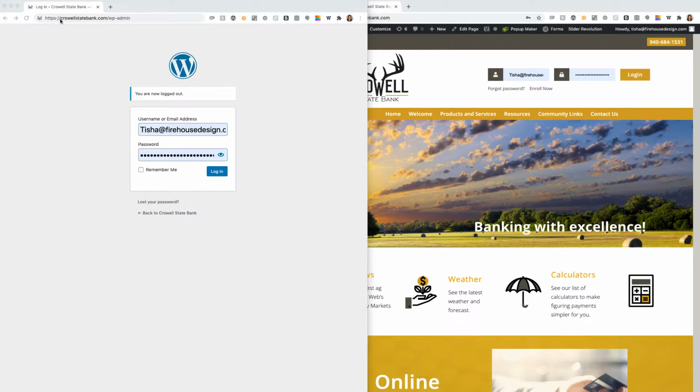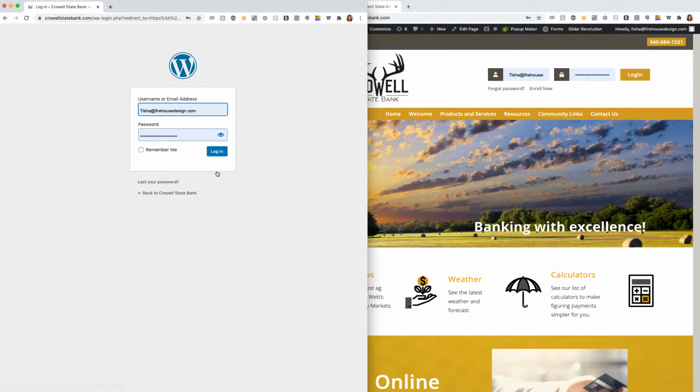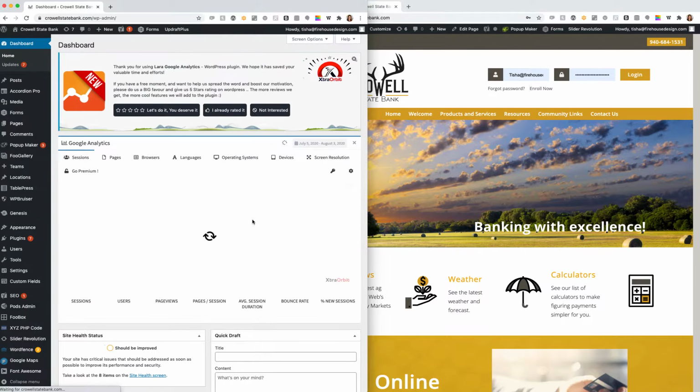So first you're going to want to go to CrowellStateBank.com/WP-admin. That'll get you to the login screen. Firehouse provides what we call a red sheet. It has important information on it. You'll have your username and password on that sheet. You can hit login. And once you log in, it'll take you to the back side of the site.